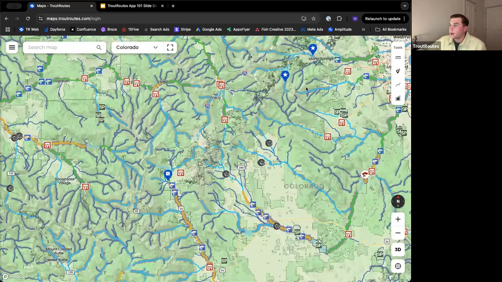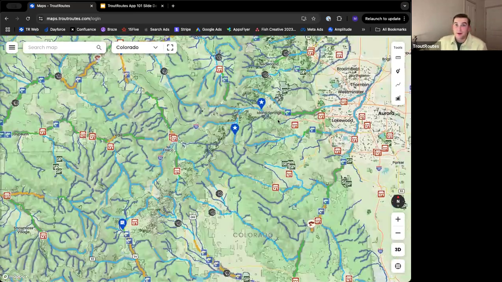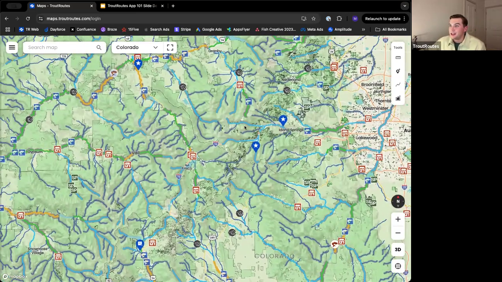We'll stay here in Colorado. We've kind of been here all night. Again, I promise the app works across the entire lower 48, but Colorado's got a lot of great water and it's pretty easy to explore that way.